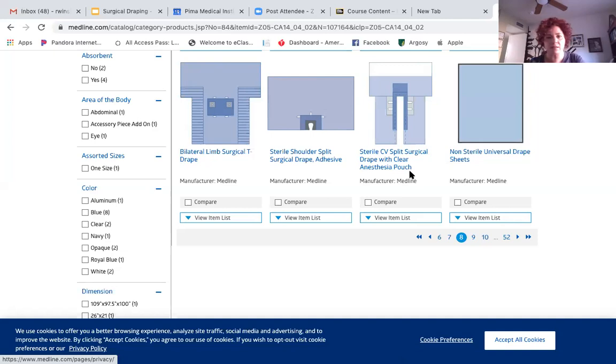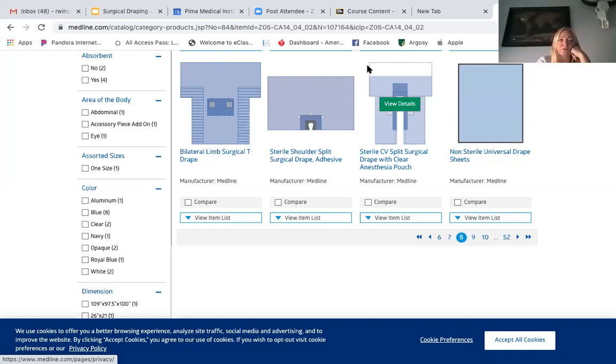Questions or comments? Anything specific that you wanted to see that you didn't see? Do we just need to know what drapes are necessary for the surgery, or will different surgeons have that on their preference card as to the type of drape that they want to use?